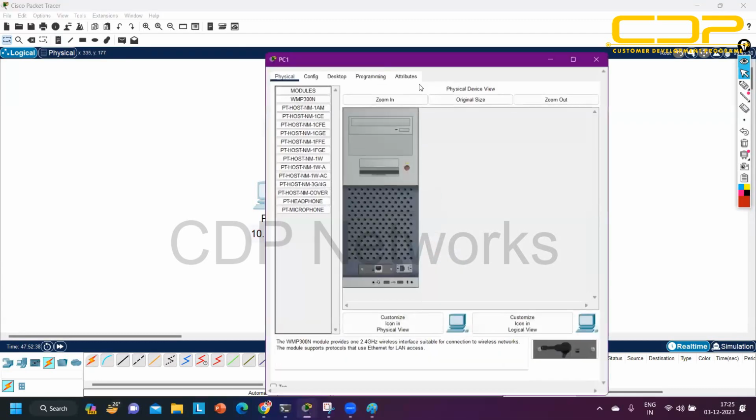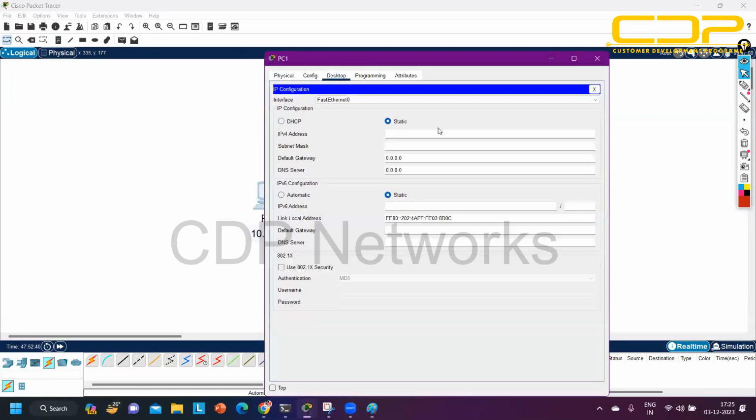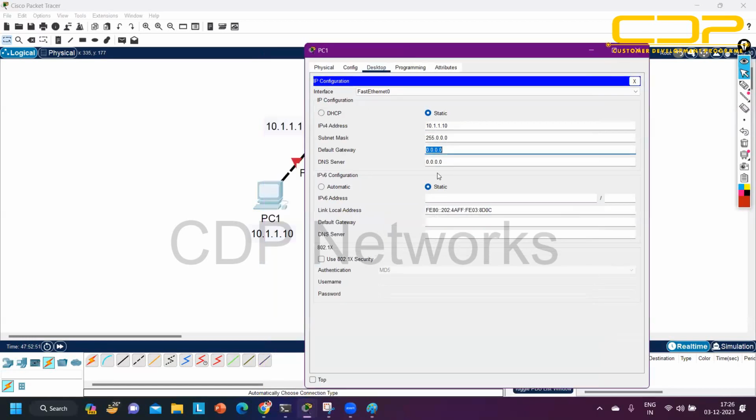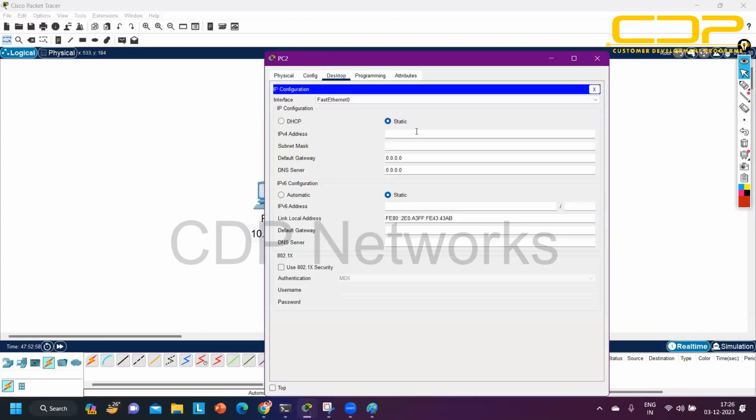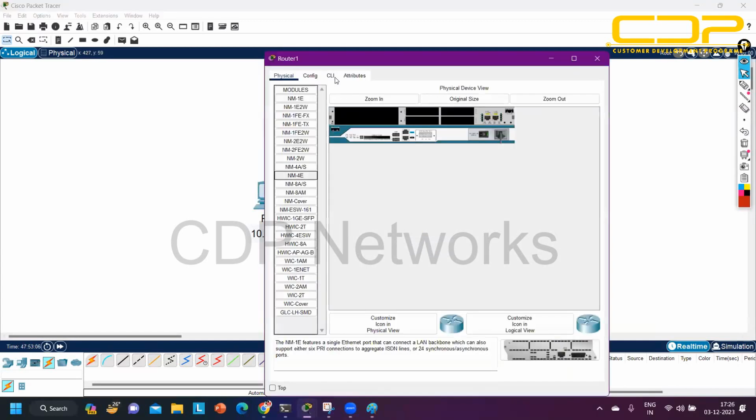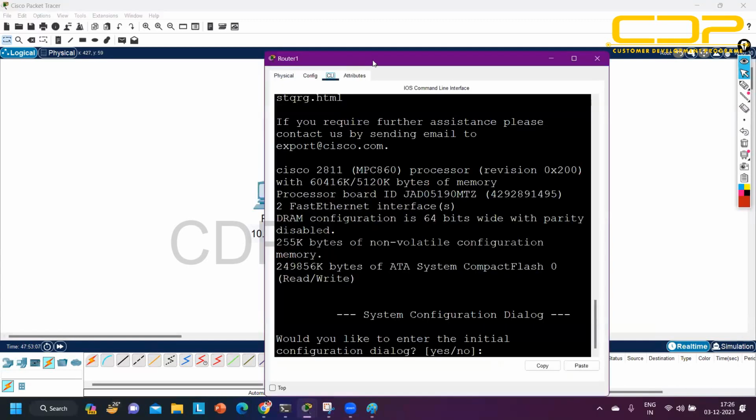First, I am going to assign IP 10.1.1.10 on PC1, and default gateway. This time I need to define the default gateway because both PCs belong to different networks. So the default gateway is 10.1.1.1. On PC2 also, I will do the same thing. Here I will configure IP 20.1.1.10. Default gateway is 20.1.1.1.